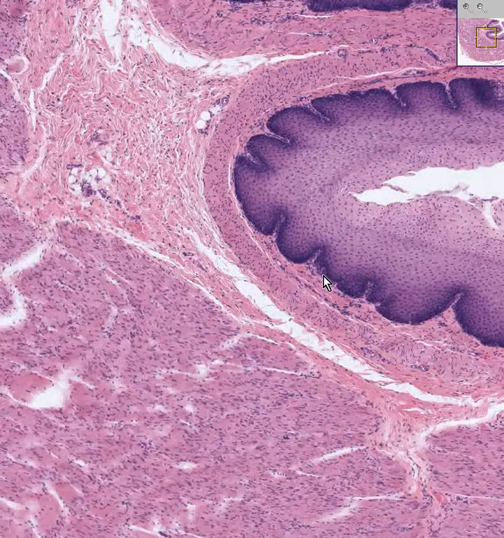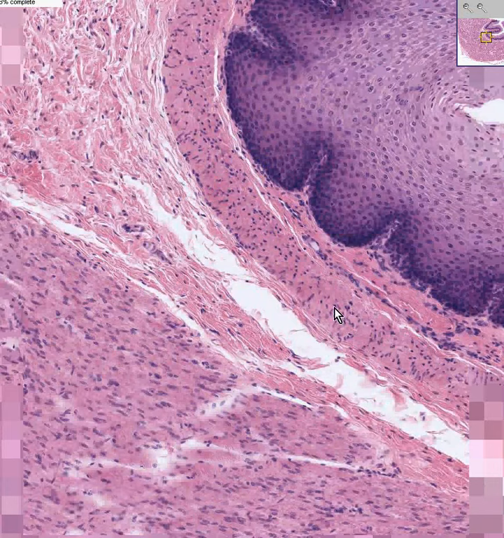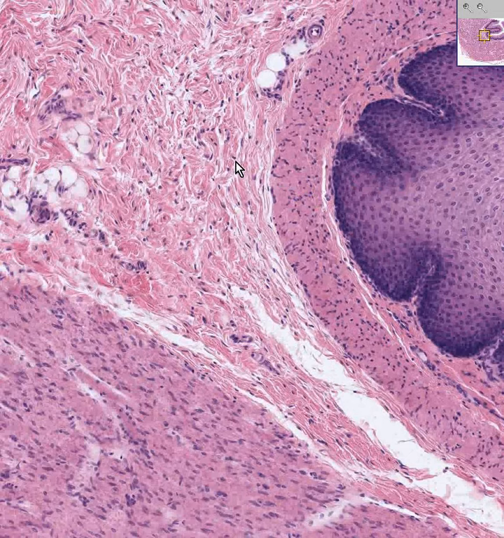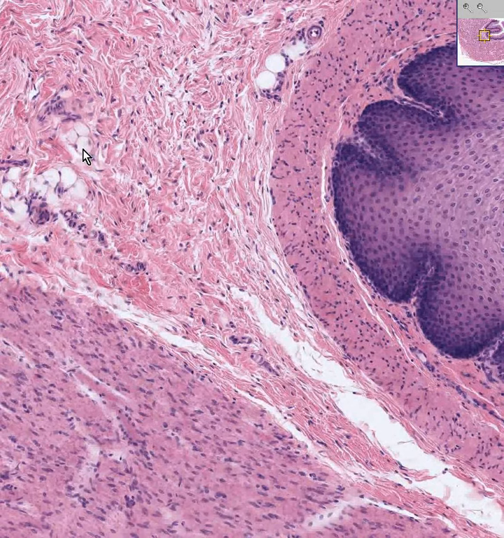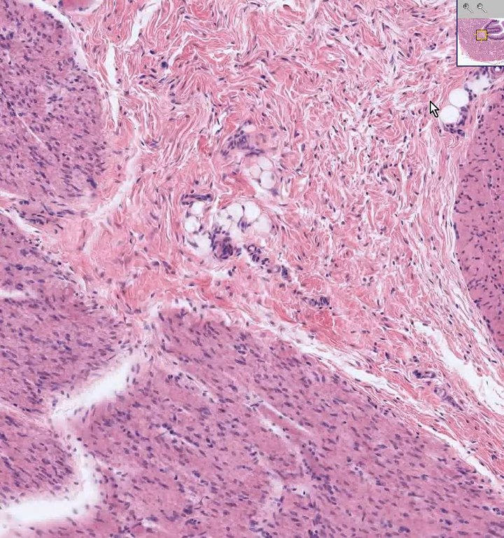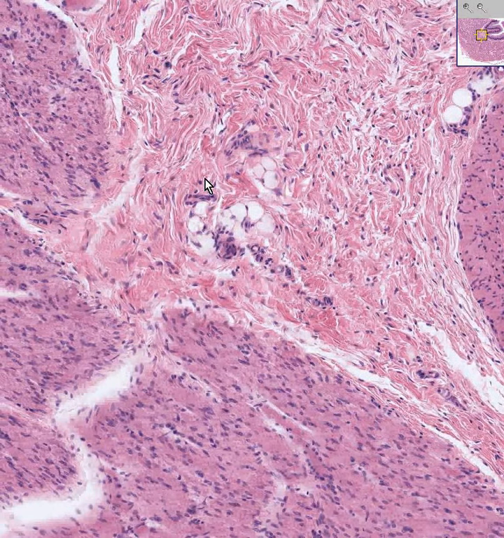I think this could very appropriately be called muscularis mucosae. And the reason you know it's muscularis mucosae is because it's above the submucosa. And here is the denser connective tissue of the submucosa, some fat, mostly spindly fibroblasts and collagen.